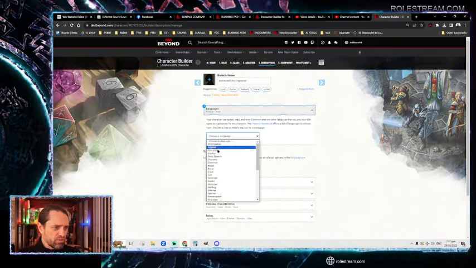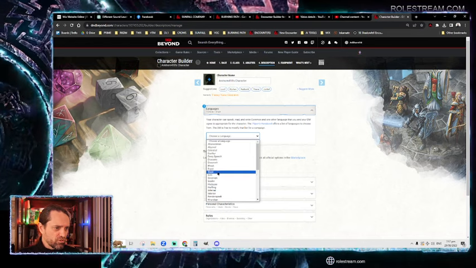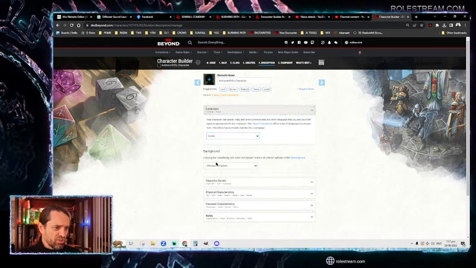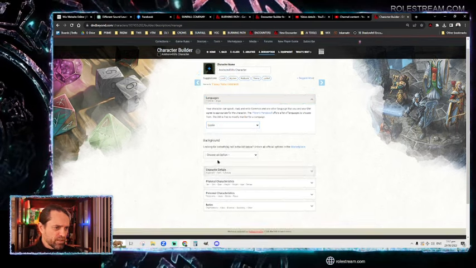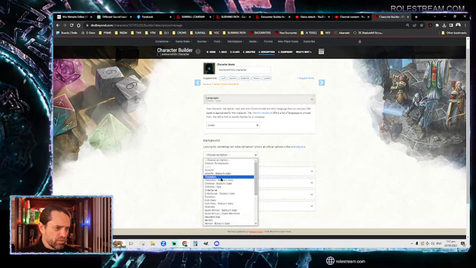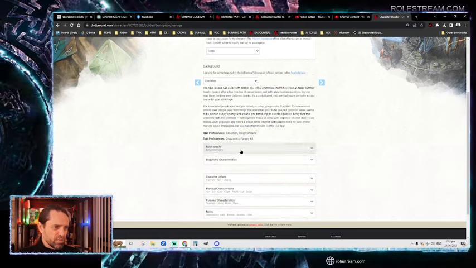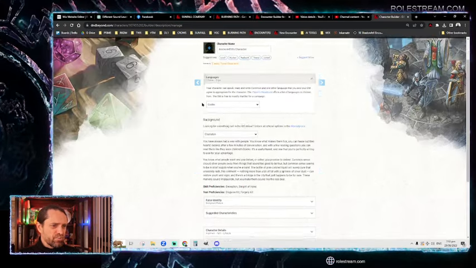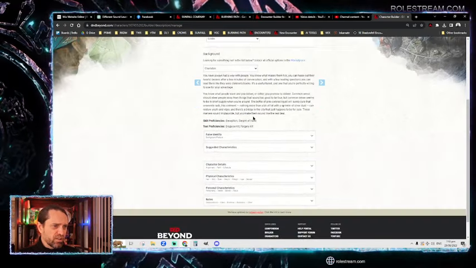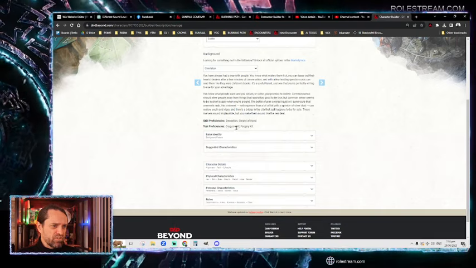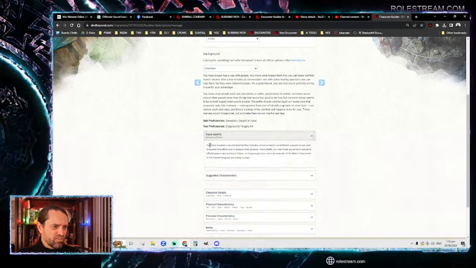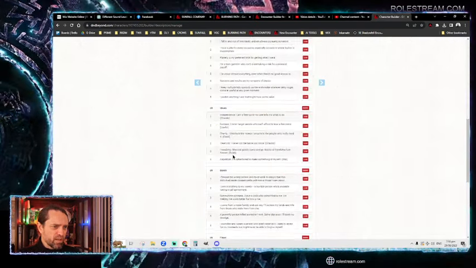Languages, choose some languages. Oh, we're going to just choose Goblin because he's a goblin. Background, we're going to go with, he's a charlatan. A charlatan, take your pick. So as you can see, you get some extra stuff because he's a charlatan cleric. He gets deception and sleight of hand, disguise kit, and forgery. He gets a couple of extra features which you can read about down here.